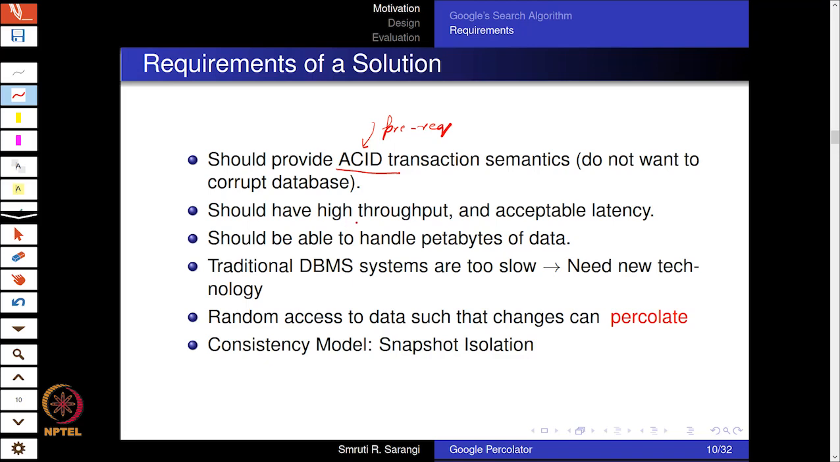So it should have high throughput, needless to say, and an acceptable latency, which means that either a search query or an update should not take a very long time. And of course, the throughput should be high because you're talking of a large number of changes. It should be able to handle petabytes of data.